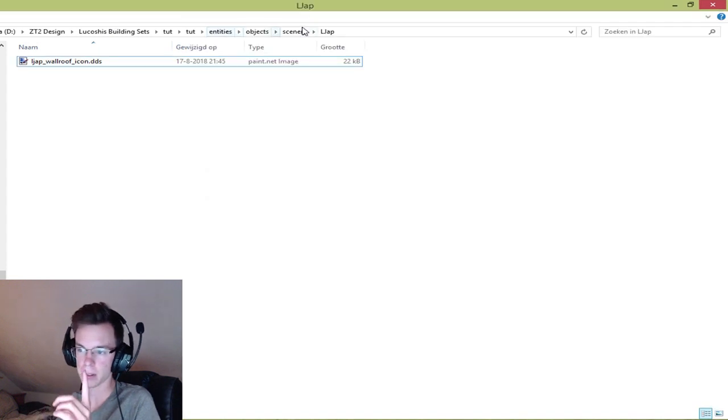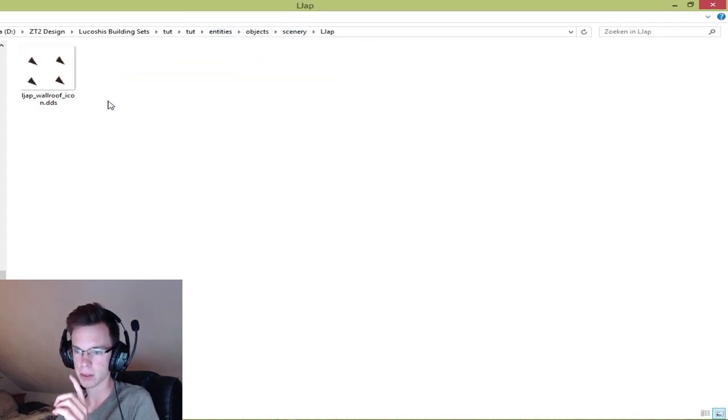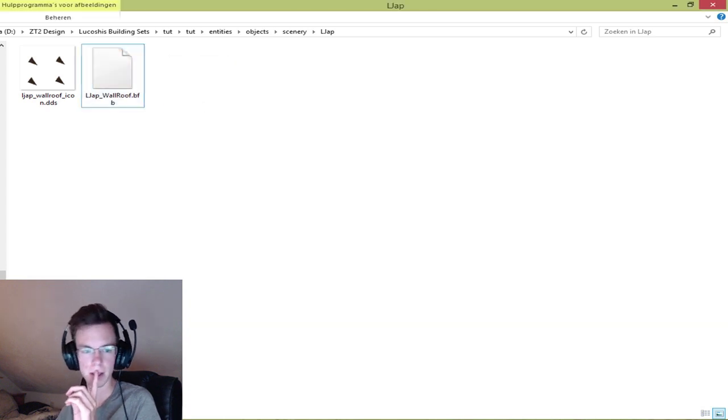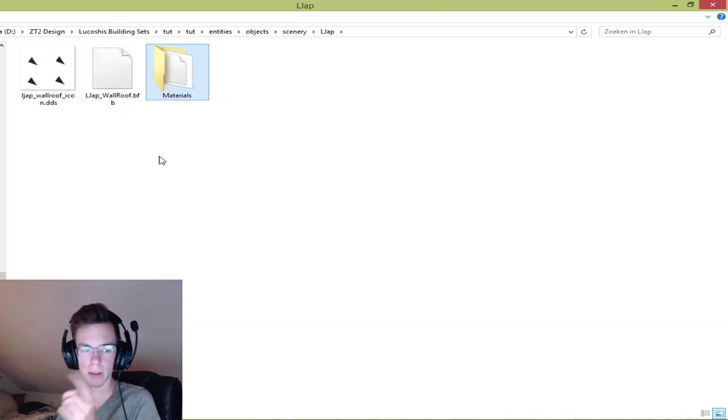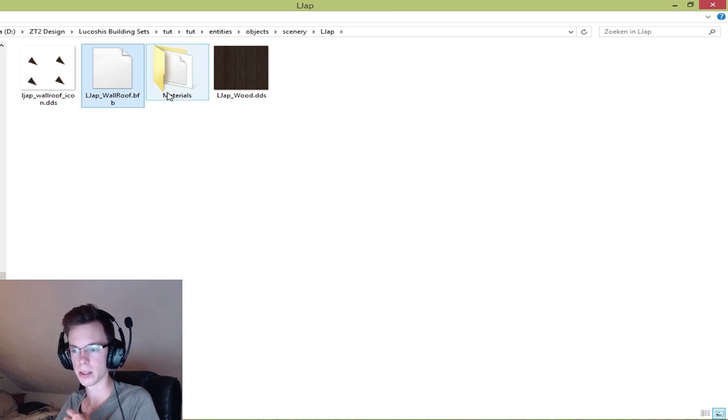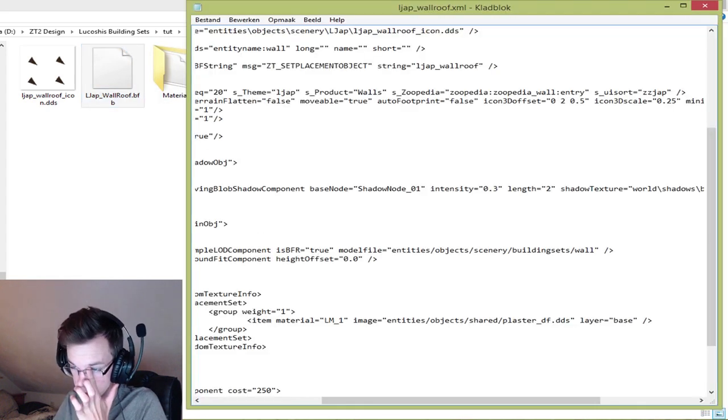Now, important, if we go back to here, we put our model in there and the materials in there, which will automatically be made when you make the model, and the texture. Okay, so our model, the BFB file, the materials, and the texture.